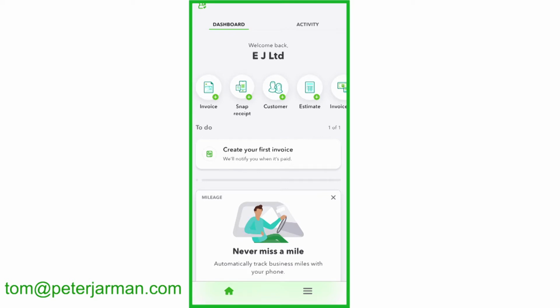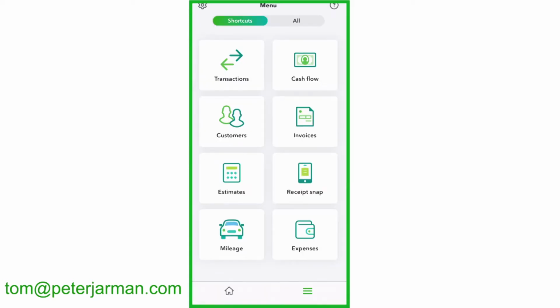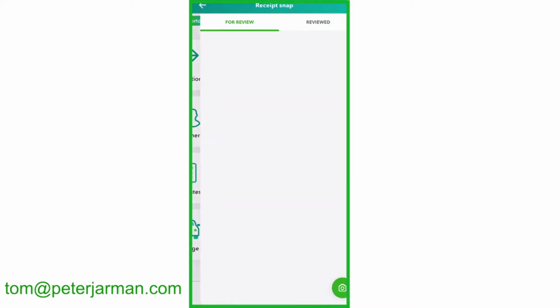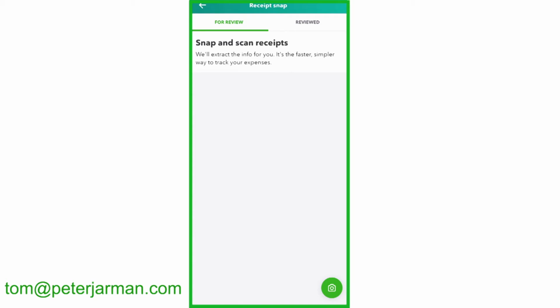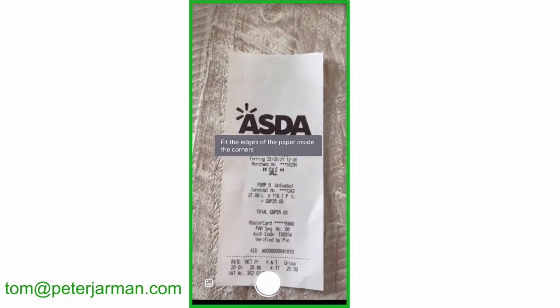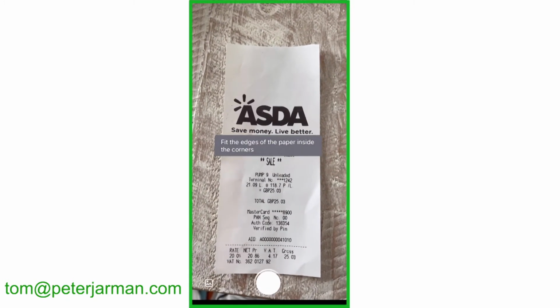So we will start with the QuickBooks Mobile App, and that's just called QuickBooks Accounting on the App Store. That's one of the easiest ways to get items into Receipt Snap. You just come into the app and you can see here it says Snap Receipt, or alternatively you can click in the bottom right corner and then there's Receipt Snap here. Once you come into here, you'll get the icon to open your camera. If I tap on that, it will pop up and we can take a picture of our receipt.